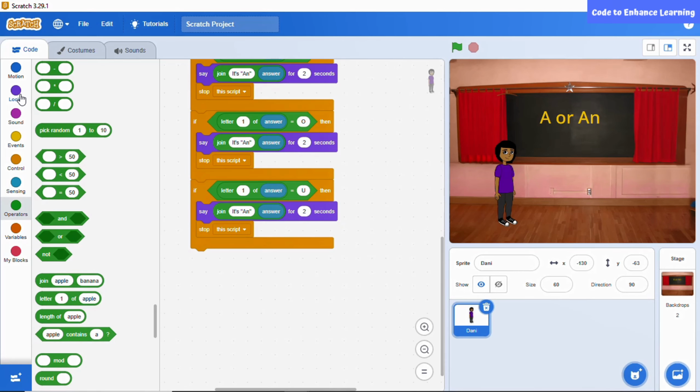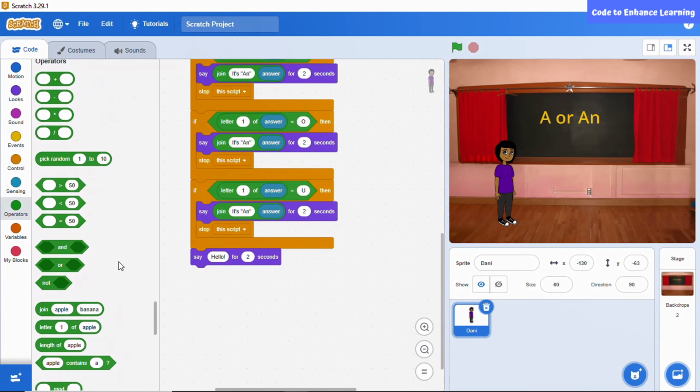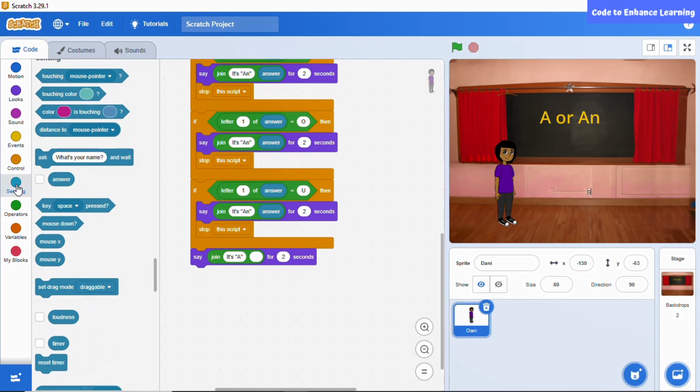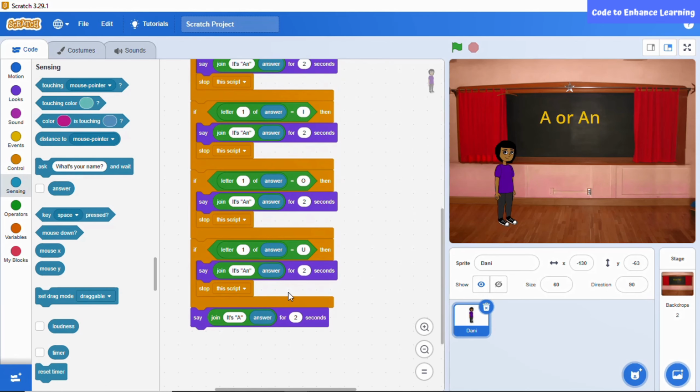For that we have to go into the Looks. In Looks we have the say block. After that we go into the Operator. In Operator we have the join block. We place it here and use "it's a" before the word. The word means our answer, so for that we go into the Sensing. In Sensing we have the answer, and it will join the article "a" before the answer for 2 seconds. So likewise we have written the code for our article application, when to use "a" and "an" before the word in a sentence. So we will test how it executes.